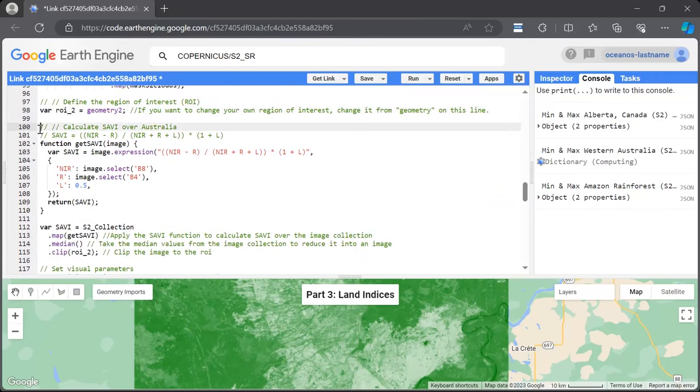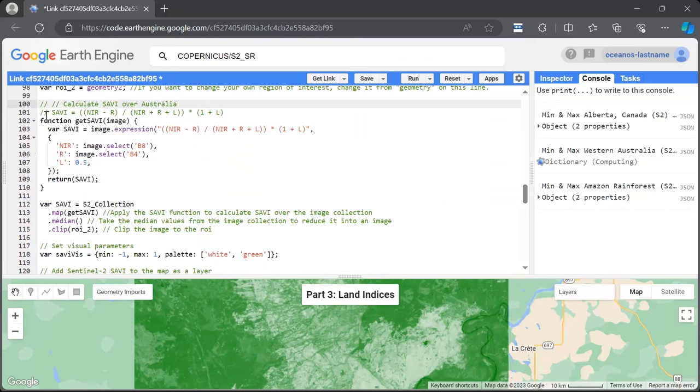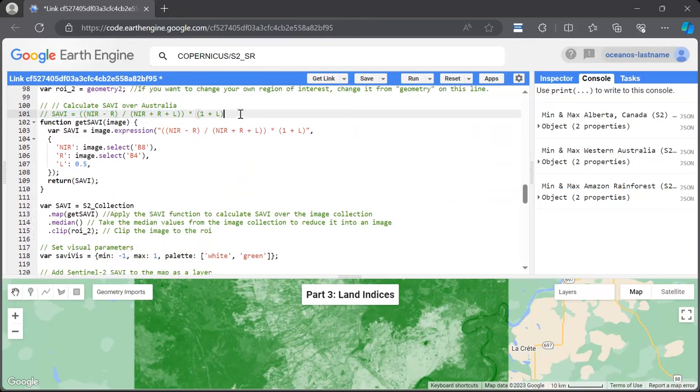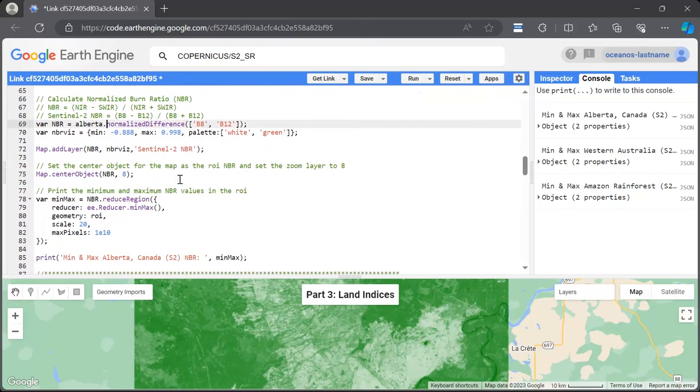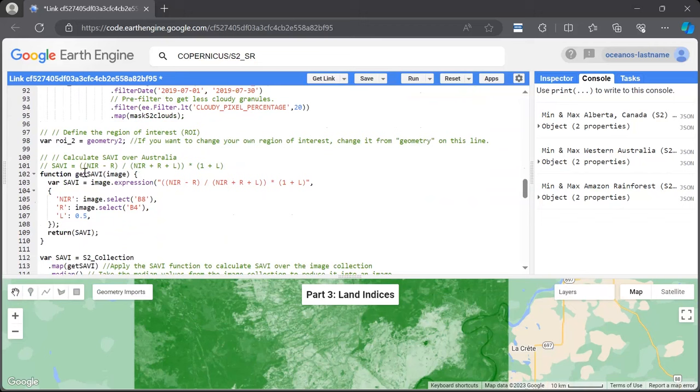And here on line 100, we're going to perform that calculation. So the formula for SAVI, as you might notice, is not the typical formula that we've seen before, with band 1 minus band 2 divided by band 1 plus band 2. It's a lot more complicated than that, which means that the typical function we were using before, dot normalized difference, from our previous indices calculation, we can't use anymore, because that's the wrong formula. So this one, we have to code by hand.